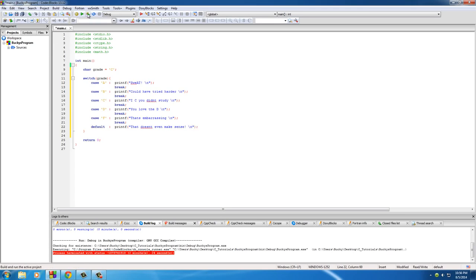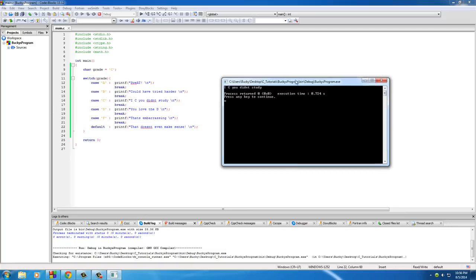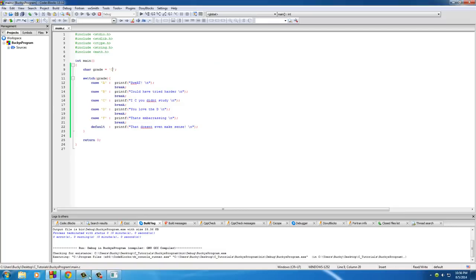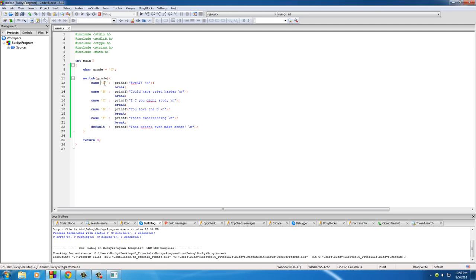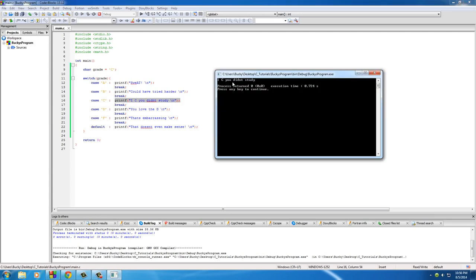Now, if we run this right here, check it out. Right now it's C. So it said, okay, I'm going to test this. In the case of A, print this out. Well, it's not A, it's not B, it's C. So what do you want me to do since it's equal to C? Well, just print this out. I see you didn't study, which it did right here, and then break.